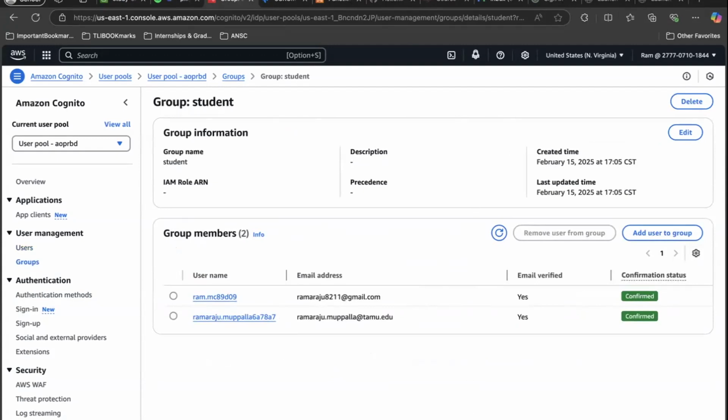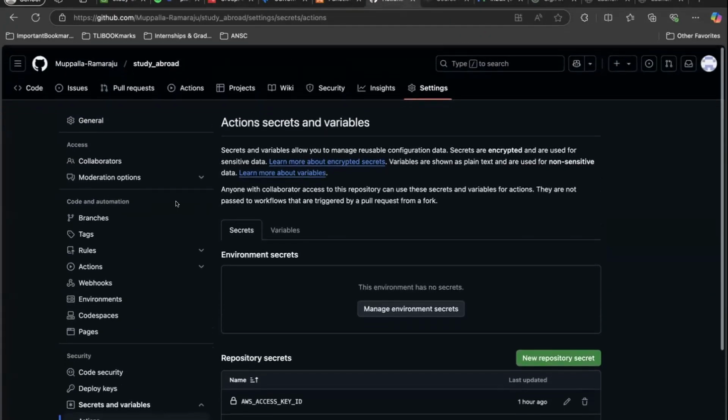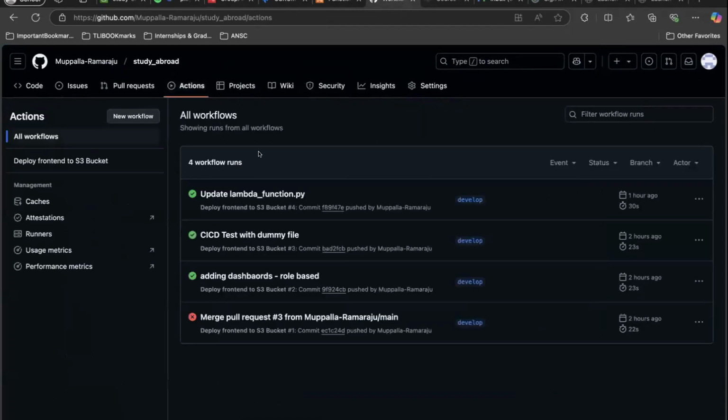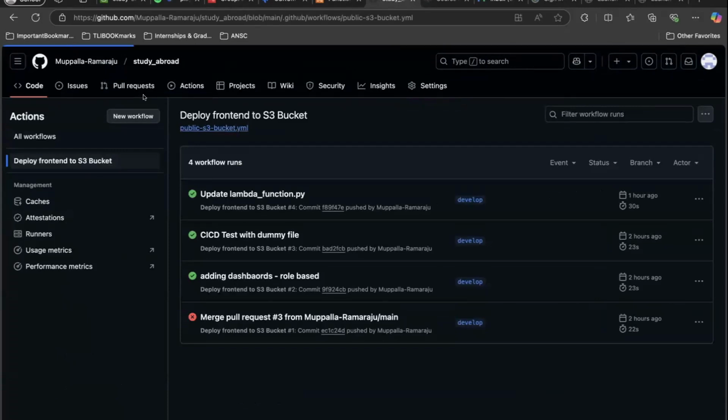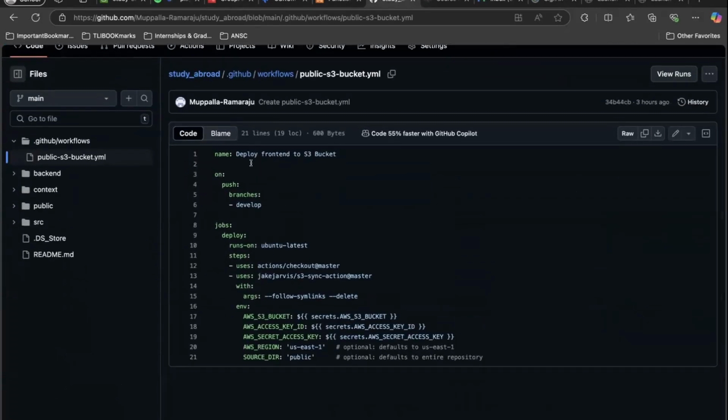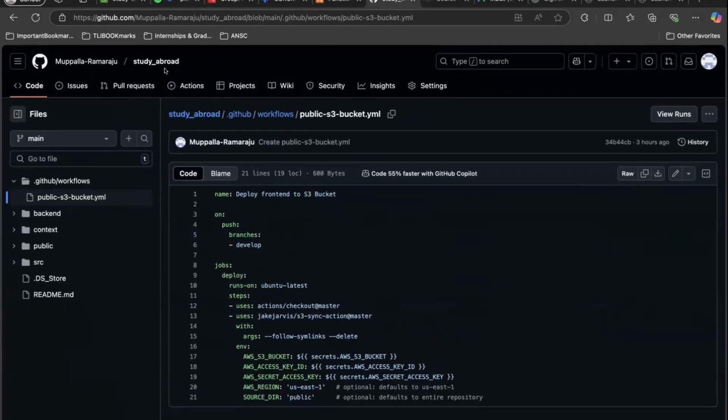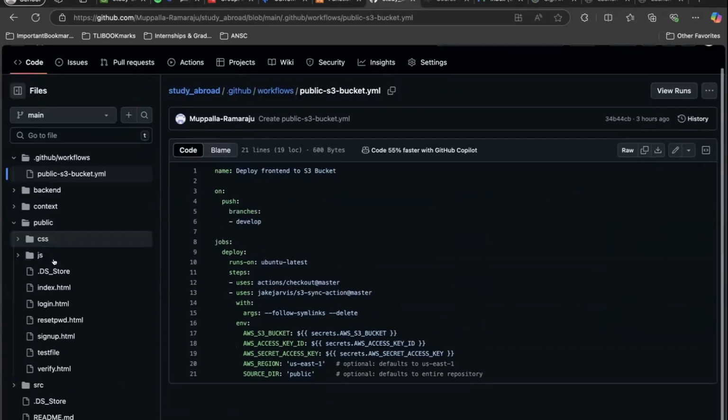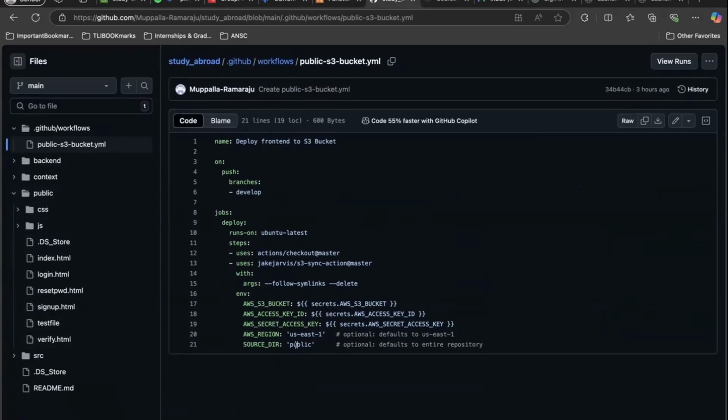And apart from that, we have CI/CD set up. What we did was we set up a simple YAML file using this GitHub library to commit our code from GitHub to the S3 bucket. All our static pages are hosted in the public folder. So this is the source directory. Any new change that is committed here in the public folder will be reflected in our S3 bucket.